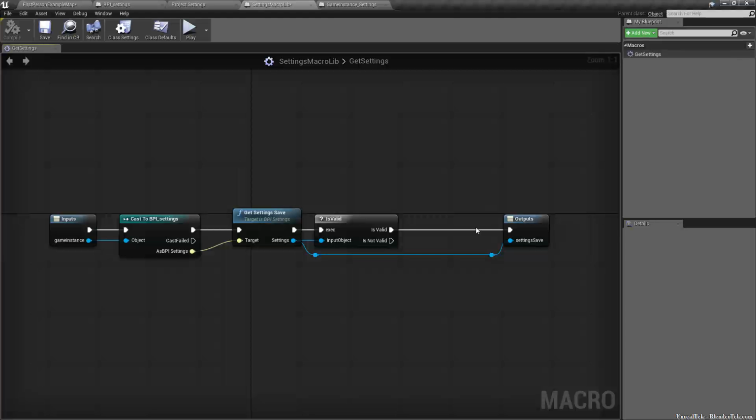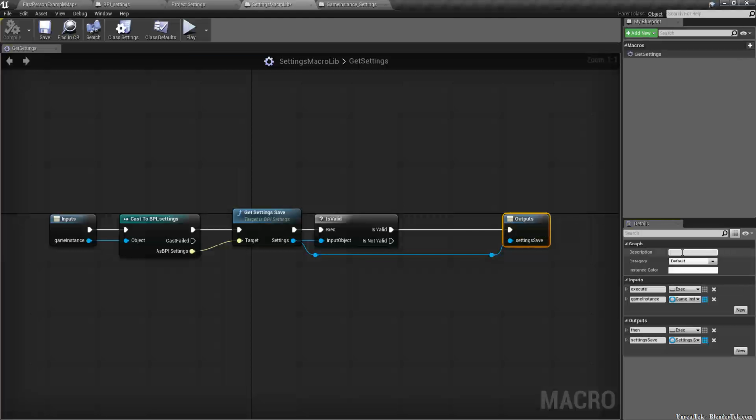So that in itself is actually a very good description. We can select it and give it a description, and we can say: takes in our game instance and returns our settings save, or saved settings save, of class settings save, parent class save game. Alrighty.